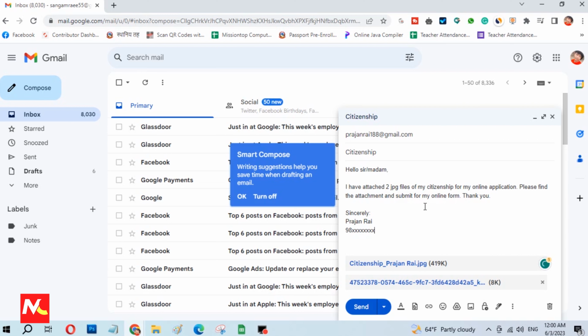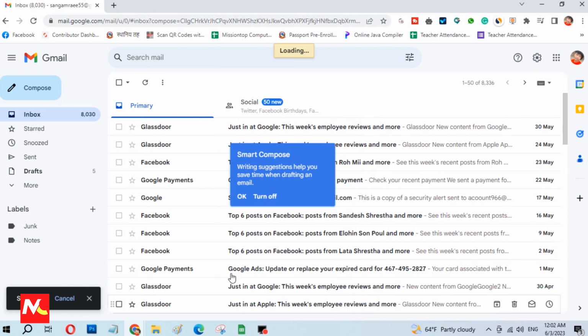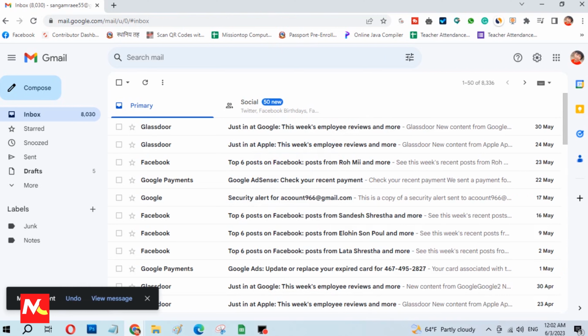So now I can send my email to the recipient Gmail address or email ID. You can send to another email address like Gmail, Yahoo, Hotmail, etc. Or you can send your email to a mail at your custom domain also. So without any delay, now I'm going to click on the send button. Okay, you can see here sending.